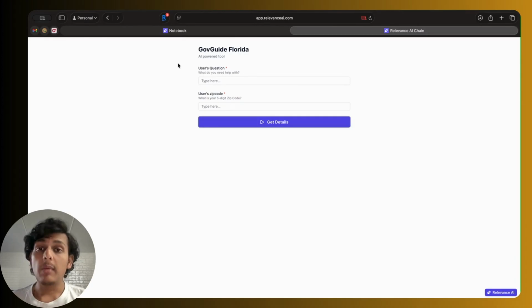To solve that type of problem, I created this tool called Government Guide Florida. I created it only for Florida for now. In this tool, you just need to pass your question and your zip code, and it will do research on targeted government websites, read all the pages and PDFs for you, and give you a proper step-by-step answer, so you know how to proceed with your query.